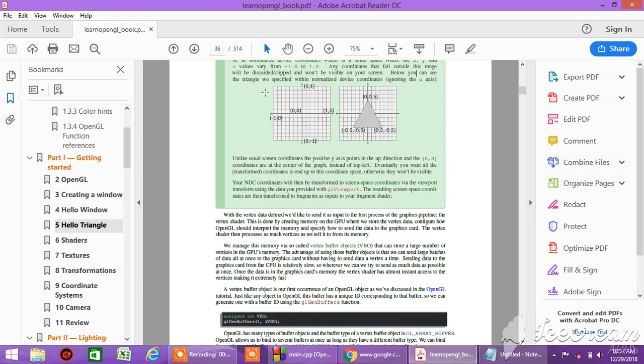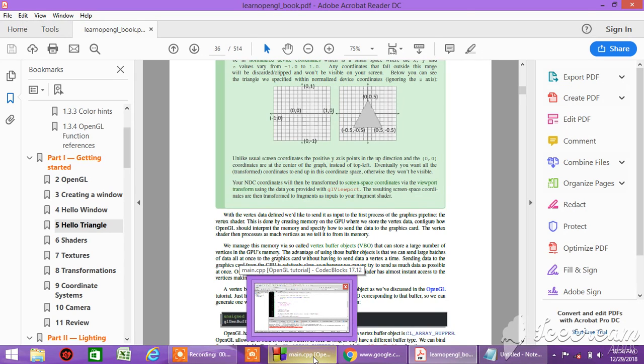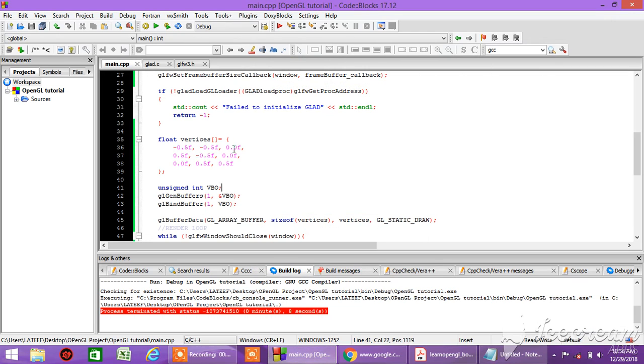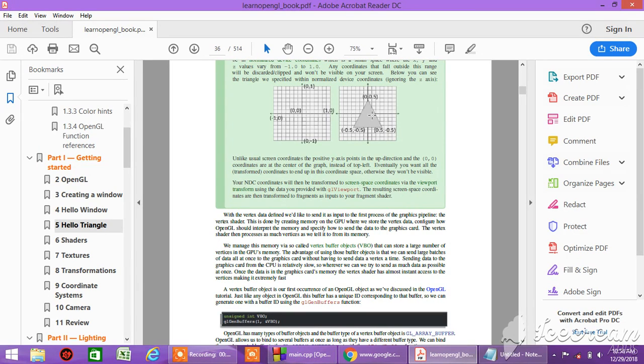Our rendering space is from -1 to 1. So let me say this is -1, this is 1, -1, -1, 1. We want to render the triangle in the middle, so we range from -0.5 to 0.5. Our triangle will look like this image here.